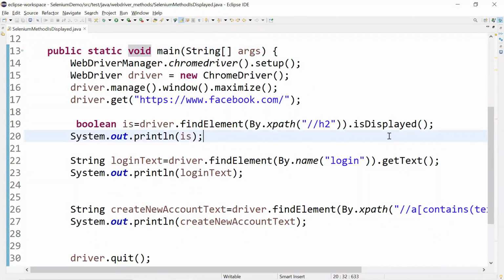All right, next in this method, I'm going to talk about the isDisplayed method. The isDisplayed method is like a Boolean method. It actually returns true or false depending on whether the given value is displayed on the web page or not. So based on that, it is going to display the value.